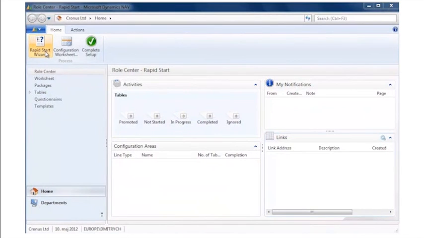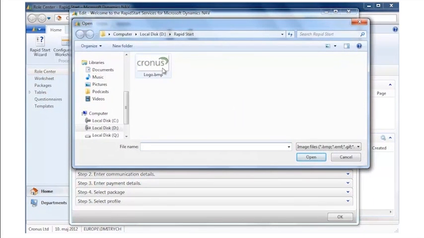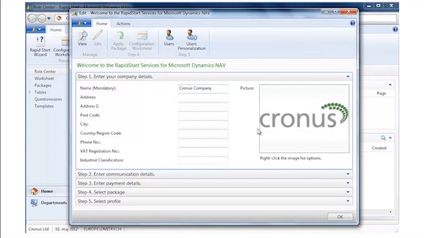So the first thing you see here is the Rapid Start Services Role Center. From that, I start the Rapid Start wizard, and the first thing it'll ask me is for company-specific information. In this case, it asks me for the company name. I'll also have the possibility to load my company logo that can be used for printing external documents. I'll finalize the setup and key in my address as well here, and basically just fill out the fields that are necessary to get started with my business, including my VAT registration number here.